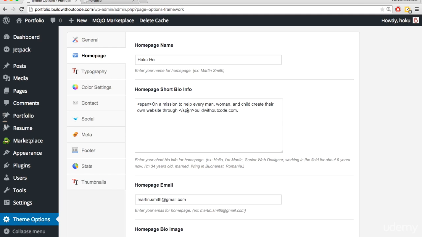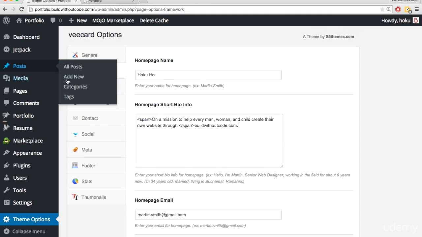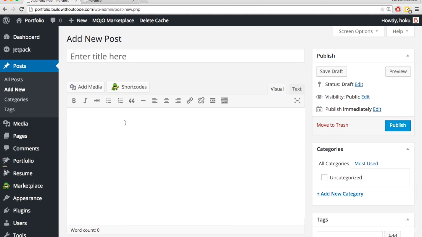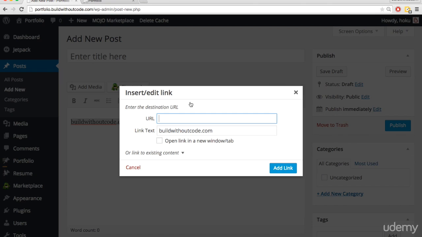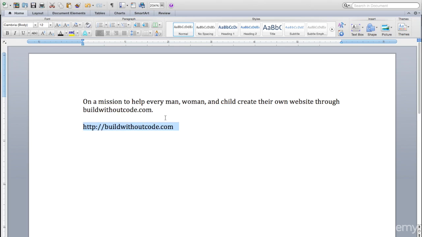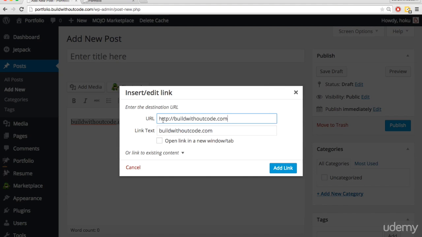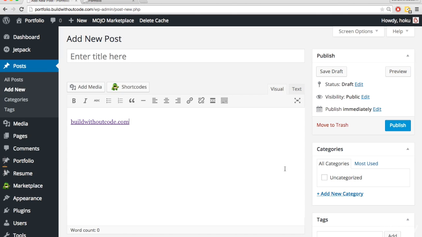Here's a quick, pretty cool little trick. So if we go to posts and then we hit add new post, if we click in here, in the post text editor, we'll put buildwithoutcode.com, and we know if we highlight this, we can click right here to insert a link. So let me just get the appropriate URL. This is what I would put into the browser. I'm going to put that into URL. I'm going to leave that unchecked, and then I'm going to click add link. And as we've talked about before, WordPress generates the code for us to make this a link.